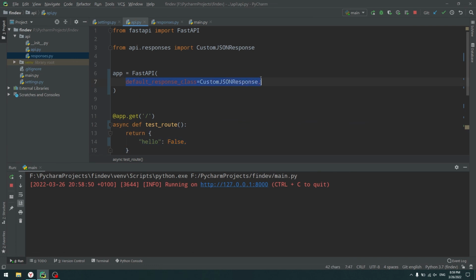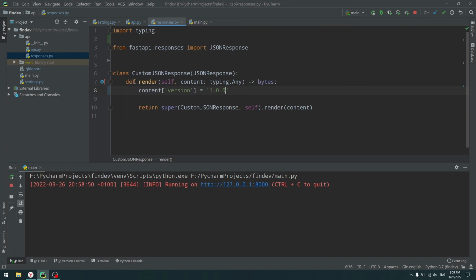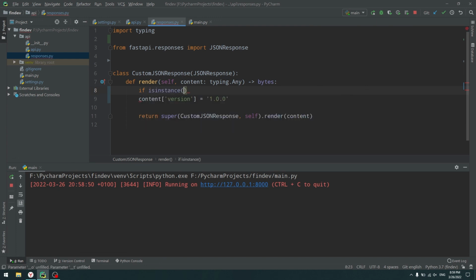Once again, we provide default response class as the object in our FastAPI application, and in responses we just basically change the render function. What will be better is if we check whether our content is a dictionary, because in that case we can set content version. If we have a list or something like that, and we write content with a string version, that's going to give us an error. So I want to remove that error and just work with content version if we only provide a dictionary as our initial information that we're going to send to the user.